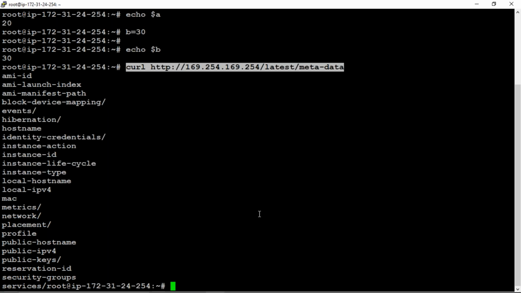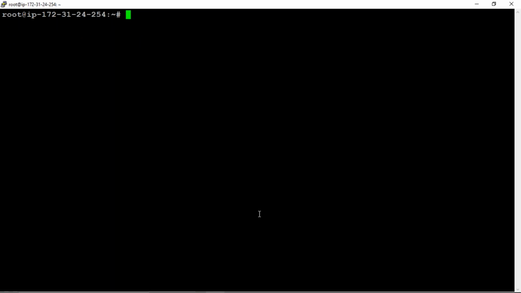Got this? Now I'm just clearing the screen again. If you press the up arrow, your previous commands will be displayed. Just use the up arrow. Whatever previous commands you have executed will appear. So curl http:// and that non-routable IP address.